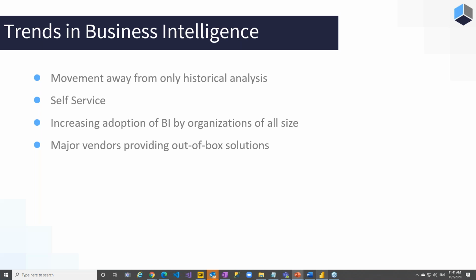But all in all, this is where the trend is going: a movement away from just historical data, the ability to gather data from many resources, the self-service part of this, without having to rely on an IT staff to develop your major reporting solutions. The ability of organizations of all sizes to take a solution and implement it in an out-of-box manner. And that's what Power BI is.